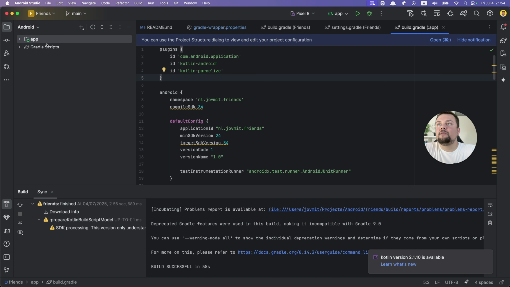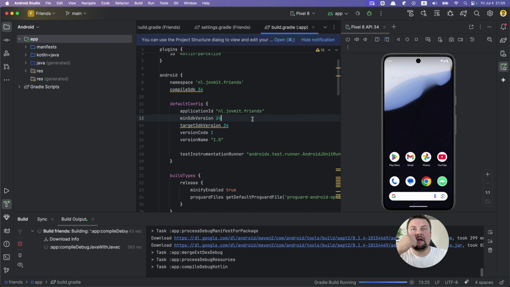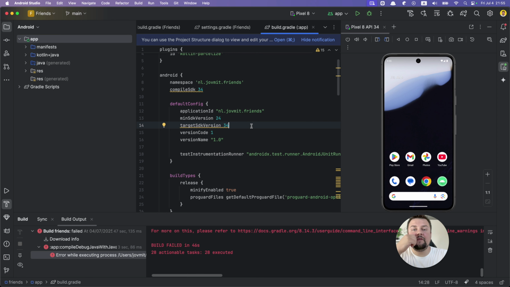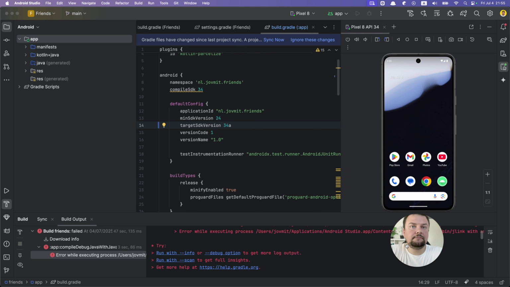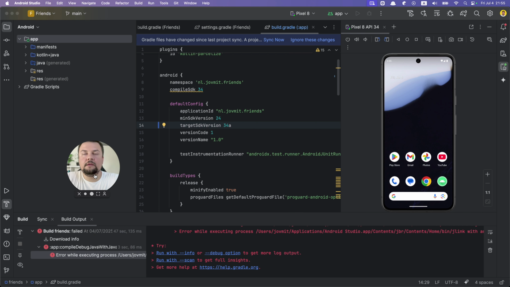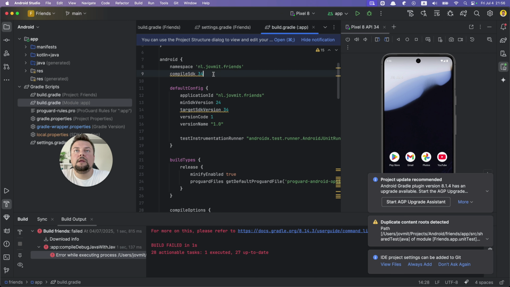Now, as we can see, the application synced. Let's actually try to run, maybe. The strategy is going to be that I will update this, and then if everything works, oh, it doesn't. Okay. So let's see. It says deprecated Gradle features were used in this build. Let's see if I can update.